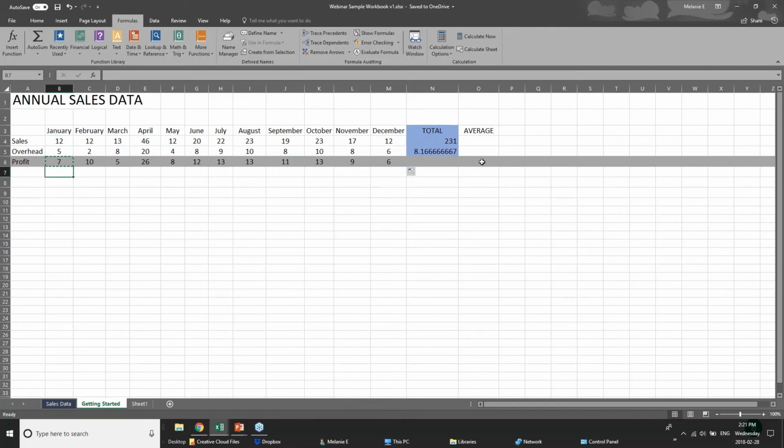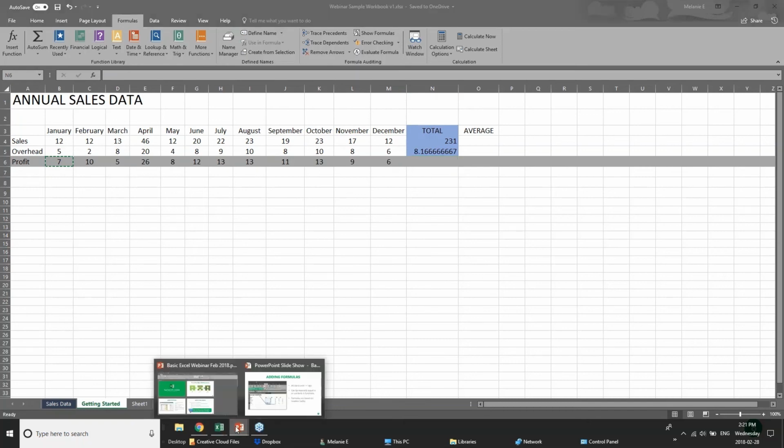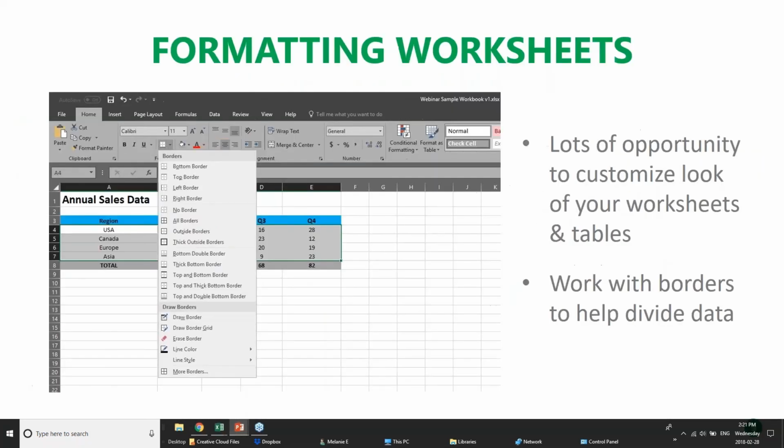Now, I can't do that here because here we're actually talking about the total. So we need to work on a different type of equation for this part of the worksheet. All right, so let's jump back into the presentation here.